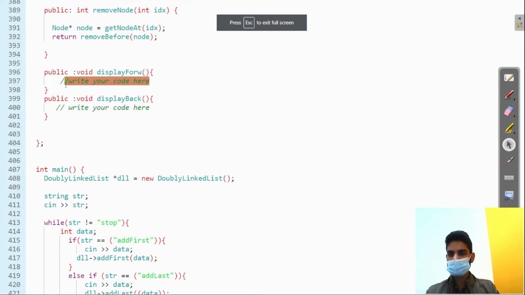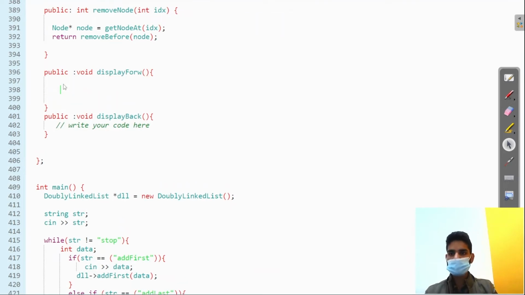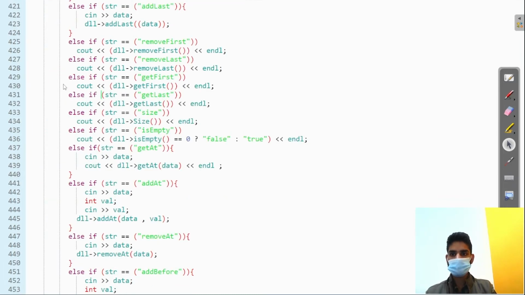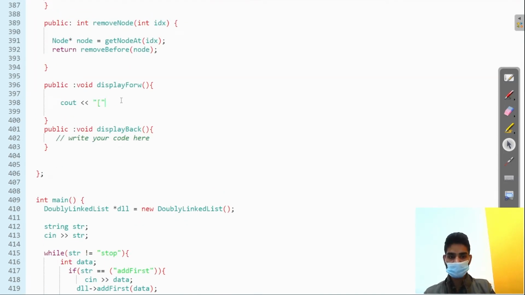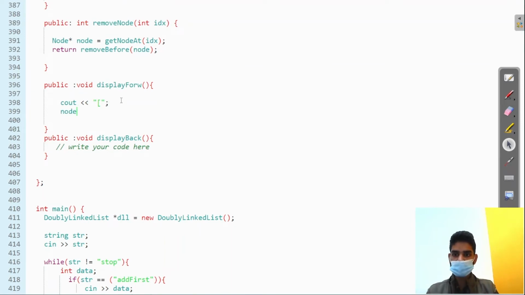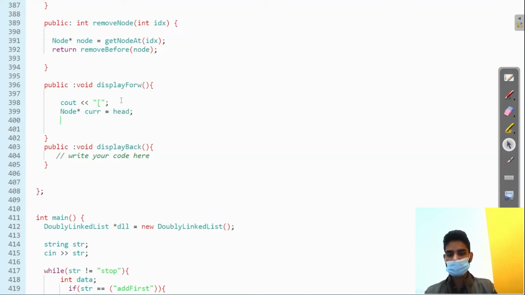So this is very easy. What we are going to do, this is display forward. Initially we have to print the opening square bracket. Then we will create a node which is pointing to head, so current, which is pointing to head. While current is not equal to null, until then we have to traverse.